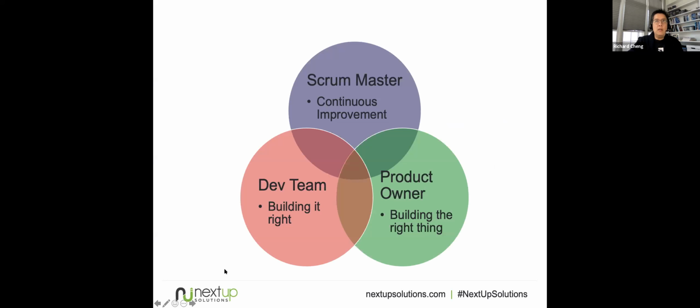One is this picture right here. As a product owner, we're really focused on maximizing the value of the product, trying to build the right thing. As a dev team, we're trying to build it right. There's kind of a natural tension there, and the Scrum Master is there to ensure that the tension is healthy, right? The danger is if those two sides get overbalanced, right? You no longer have an effective balance.